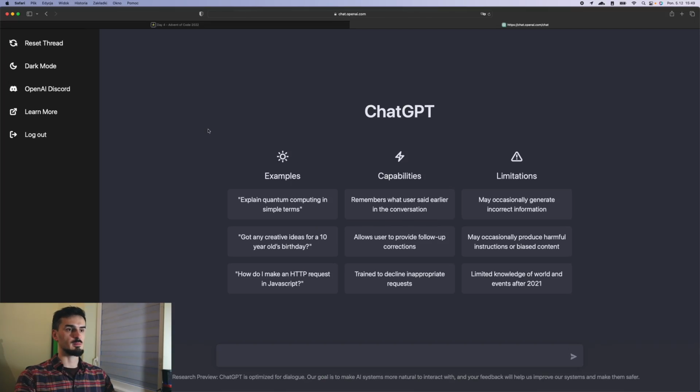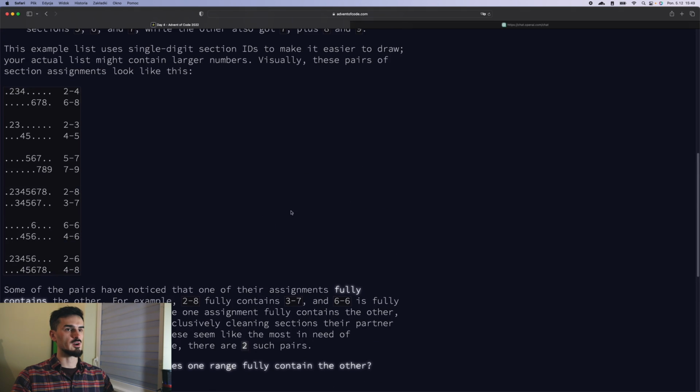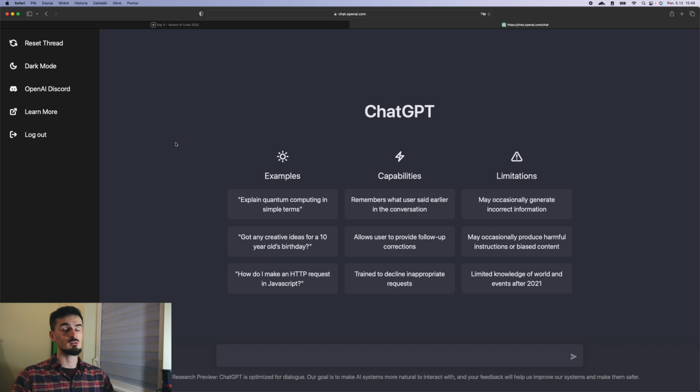So right now it's time to use ChatGPT, the newly released AI model made by OpenAI, to see if we can tell this model to solve this for us. We have the landing page of ChatGPT, and what would be the best way of translating those requirements into a set of rules that ChatGPT would understand?